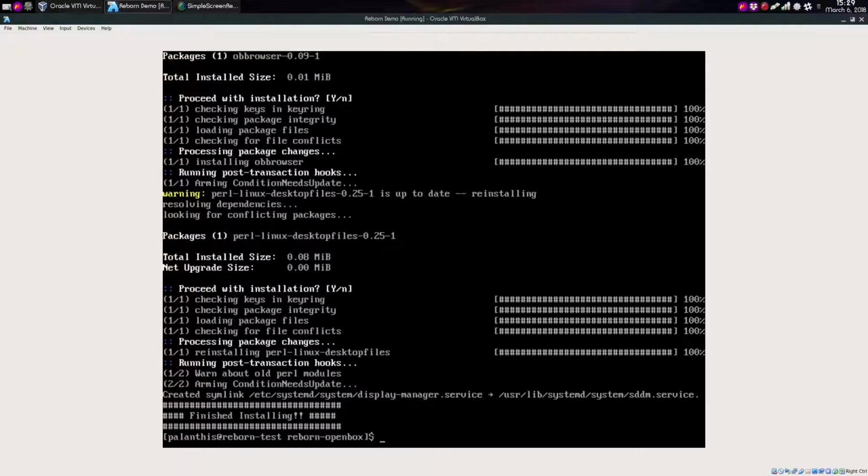Okay, and that one's finished. And if you look a little bit up from the current prompt: created symlink /etc/systemd/system/display-manager. So that script also went in and made sure that SDDM automatically starts for us, so that we will have a graphical login after we're done here.